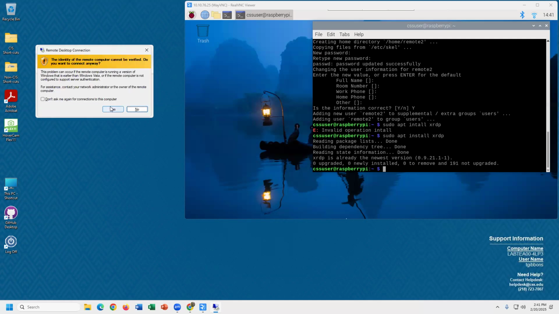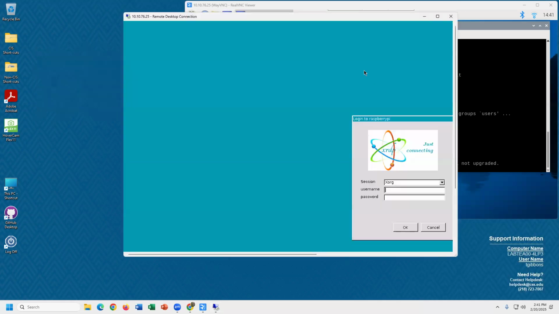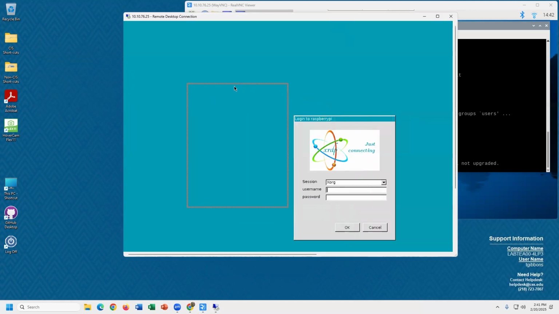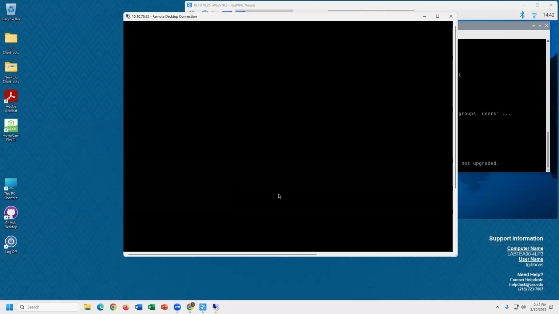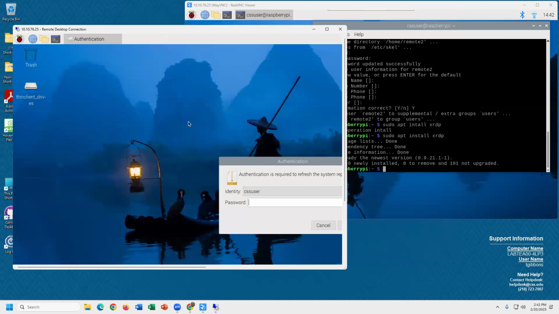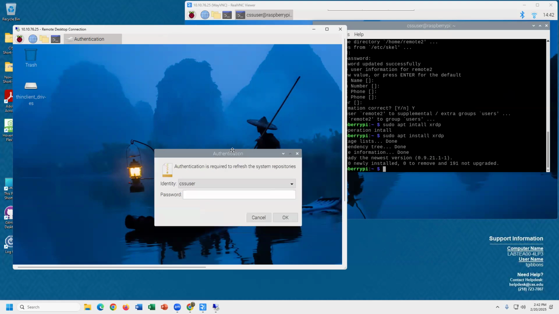It'll warn you that we couldn't verify that computer's identity. You can just say yes. There, it'll bring up this. You have to type in your username, and so again, remote user or remote. Mine was remote 2, and the password mine was remote. There, and you should be able to connect up, and it should give you a new desktop here for this.